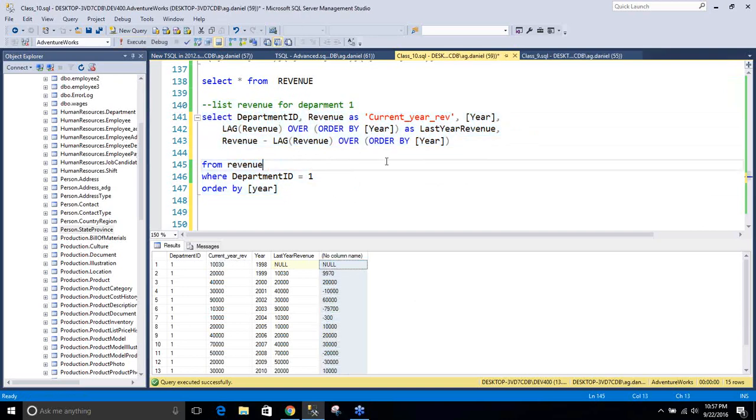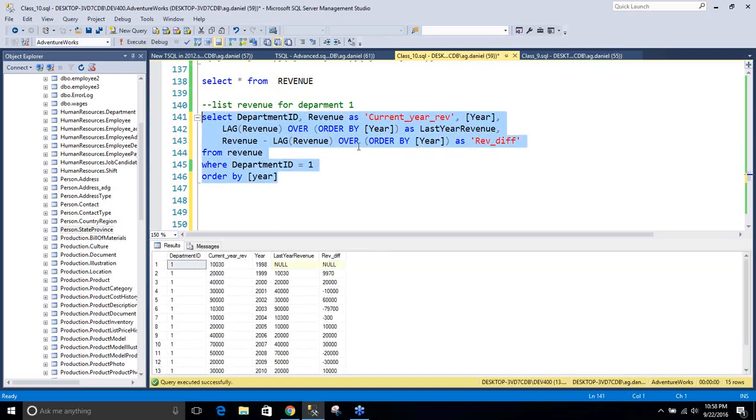you can see the revenue difference. I can say that as revenue difference. All right. Is that cool? Yeah, that's cool.